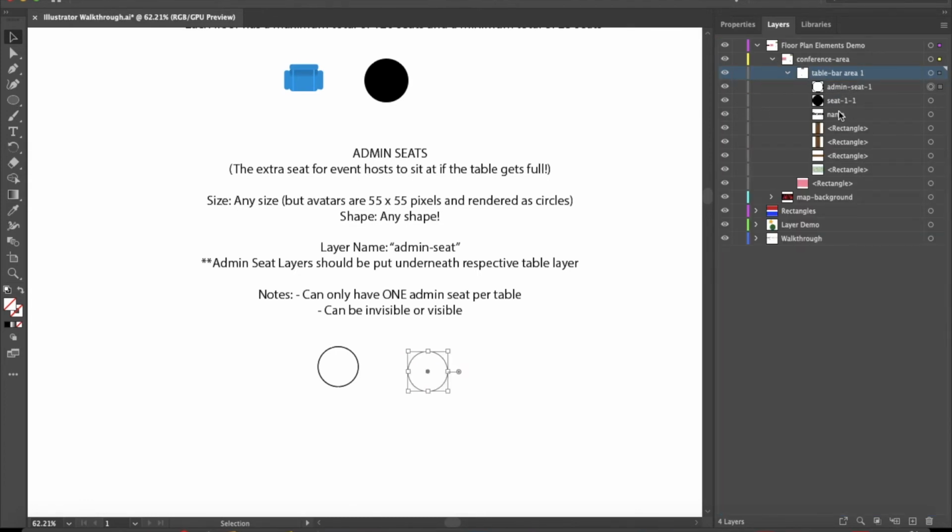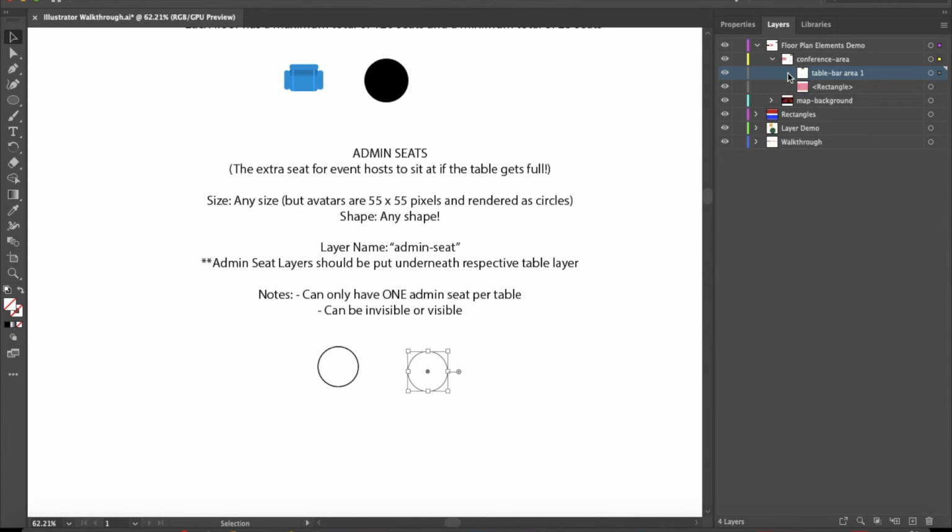Alright, so now if I go ahead and expand this table layer or folder, I can see I've got the name, I've got the admin seat, and I've got the one seat that I've created, and I've got the bar table and the rug. Now you would do exactly the same thing to create all of your other tables or table layers. But you have to remember that each new table you create needs to have its very own table layer and a unique table layer name. Another thing to note is that you need to make sure each of the table layers that you are creating are actually put underneath the conference area layer that you created at the beginning of this tutorial.